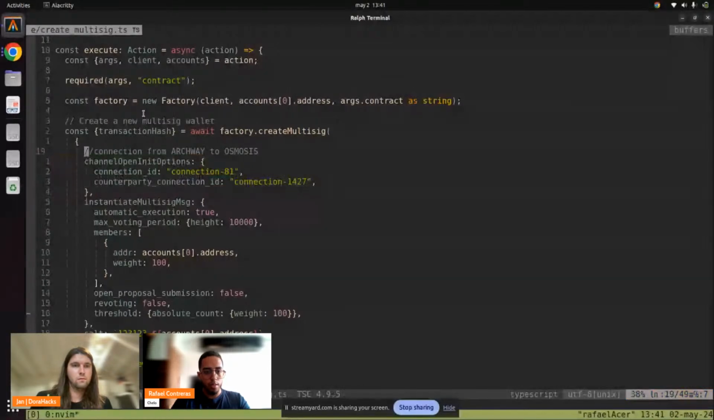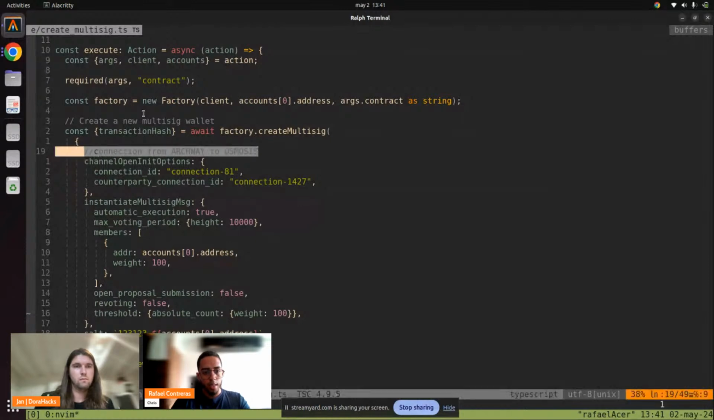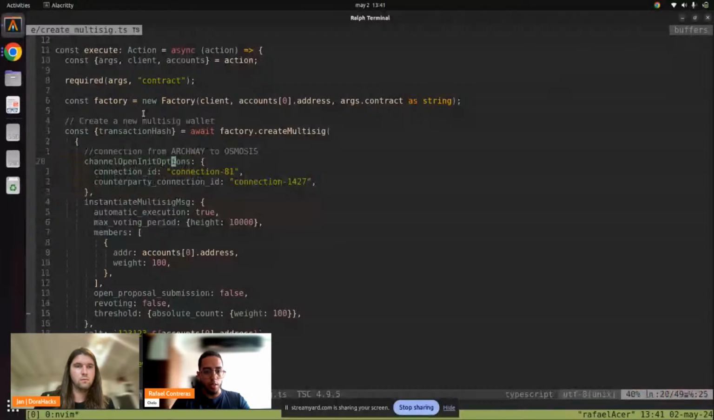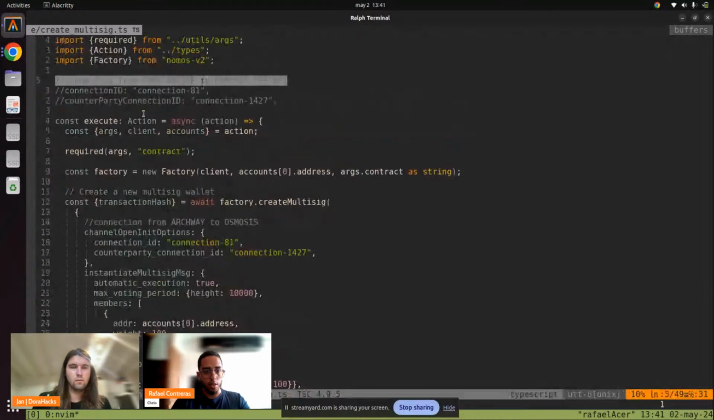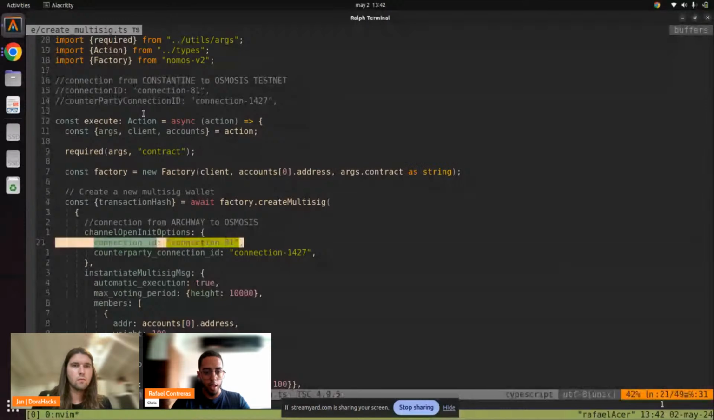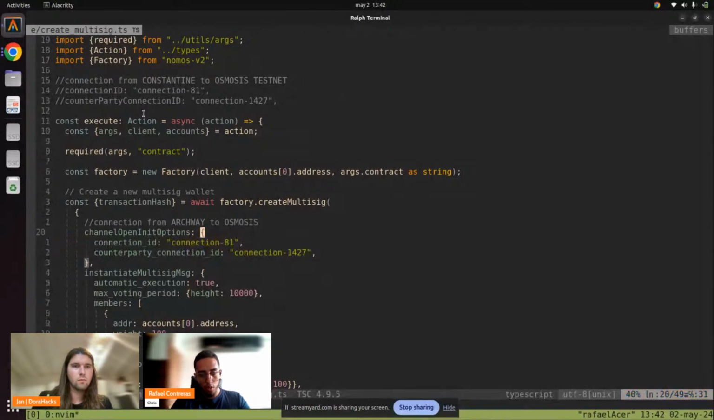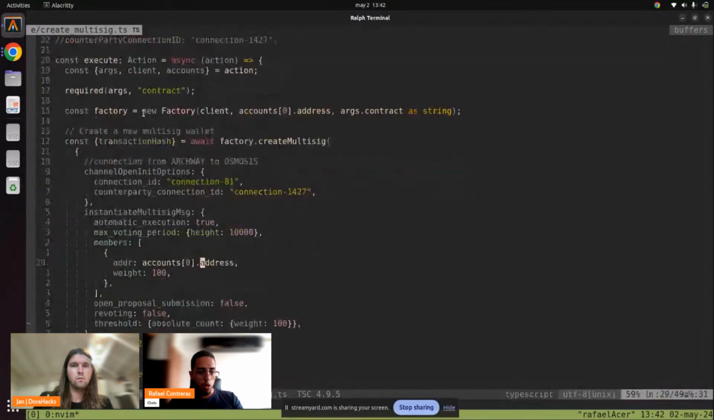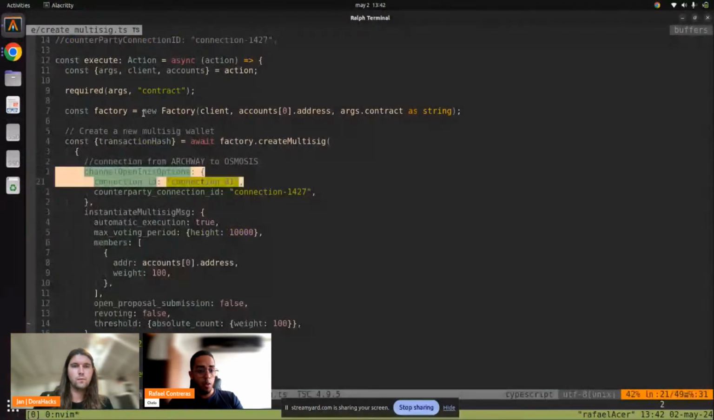Also, for this hackathon, the example repository that I sent you already has the configuration for Archway testnet to Osmosis testnet. You can see it here, for example, Constantine to Osmosis testnet. So if you want to experiment with the ICA accounts, you already have the configuration here to Osmosis. If you don't want that, you can leave this like this. The ICA won't affect your multisig.